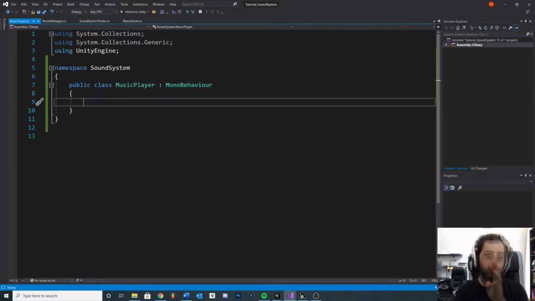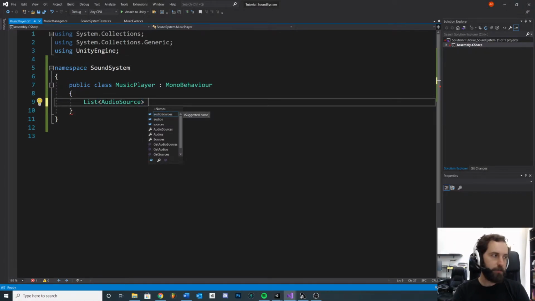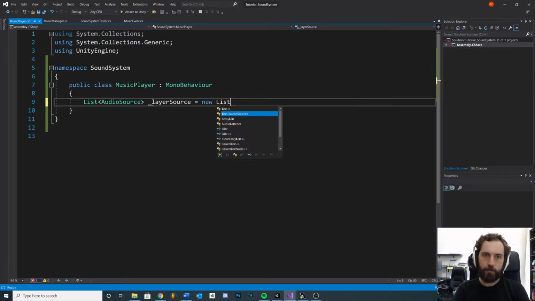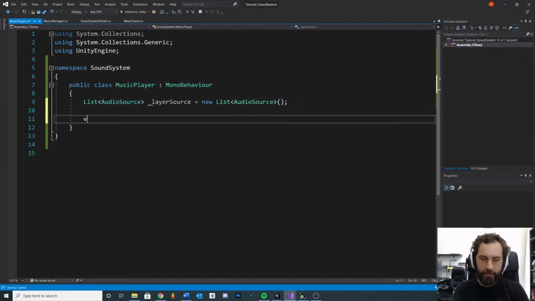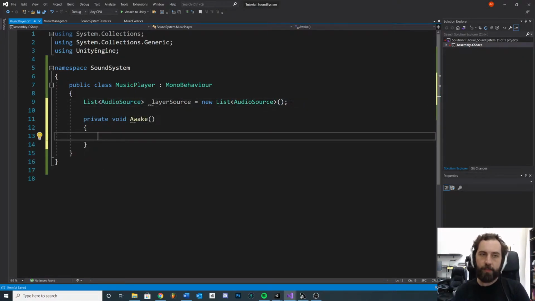We can refactor later. But the first thing we want to do is keep track of a grouping of audio sources. And to do that, we're just going to make a list because we're going to create this at runtime. Like we want the music manager to define how many audio sources we make, so I'm not going to specify that in the music player. I'm just going to keep track of a grouping. We'll just call these layer sources and we will just initialize it here. Inside of Awake, whenever we first attach this music player to a game object, we want to set up our audio sources, meaning that we're just going to create them here.